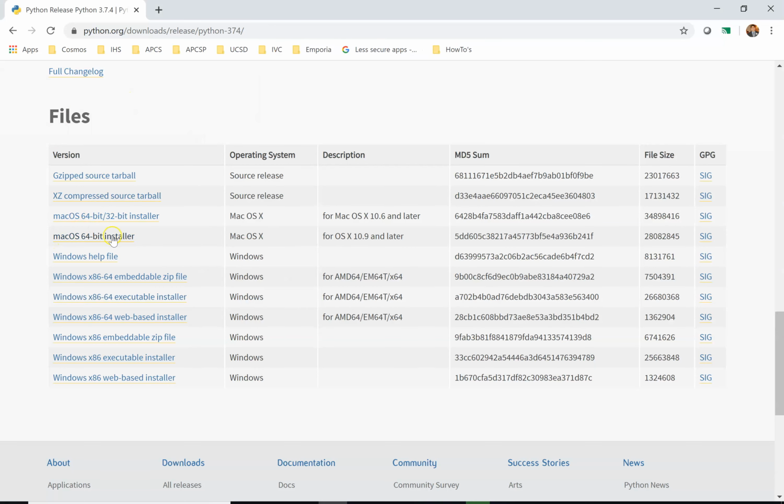But for those of you who have a Mac, I would use this one, the 64-bit installer. The majority of your computers are 64-bit nowadays. Some of them are 32-bit, but I doubt you'll run into the 32-bit unless your Mac is pretty old, maybe more than 5 years old, or you might have to do the 32-bit. But for those of you with a Mac, you'd click on this one, and go through the same process.